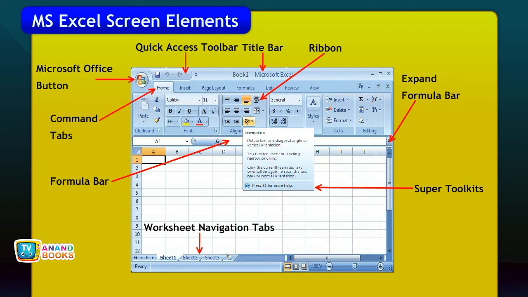Super Tool Kits. These are the pop-up boxes that provide information associated with the buttons and the menus. Name box. It is displayed to the left of the formula bar. It generally shows the address of the active cell and also displays the name of the selected cell, object and range. Work area. The work area is the collection of rows and columns in the form of cells. This is the place where you store all your information.